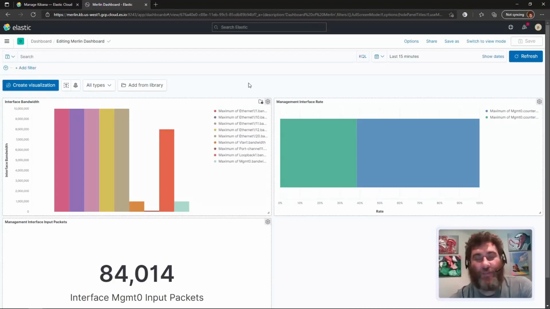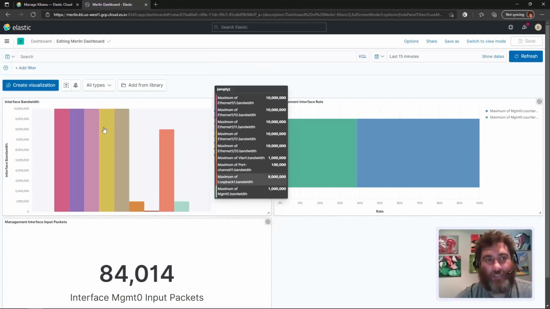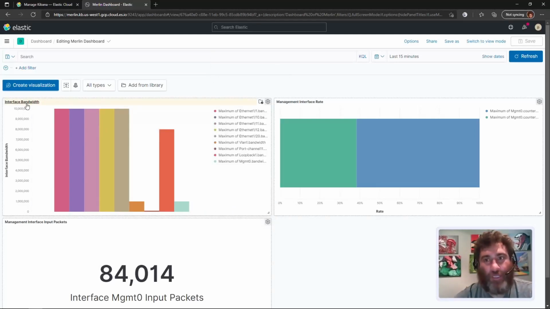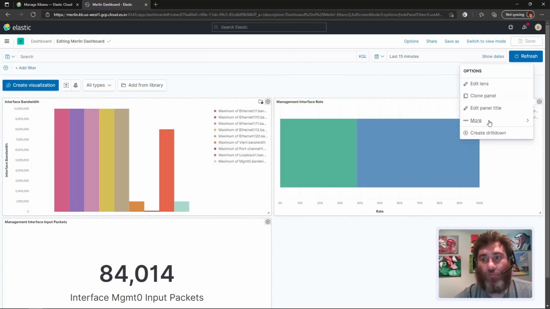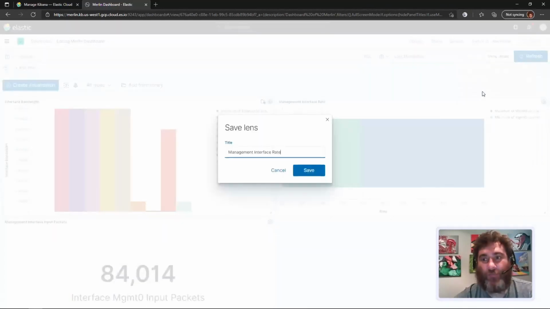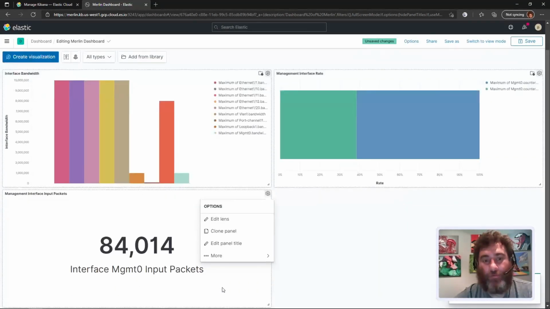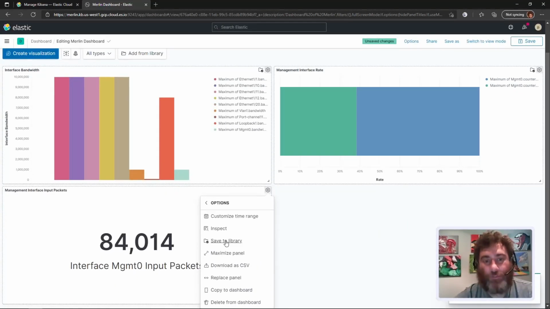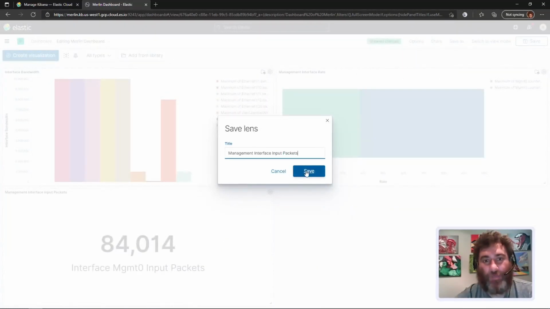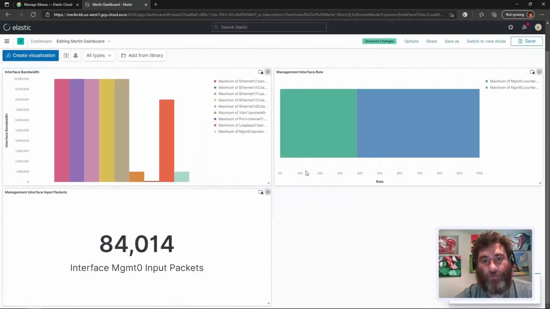So I've hopped back into the dashboard real quick. I want to point something out that wasn't quite so obvious to me. This interface bandwidth is in what's known as the library. To make these available in our library, we're going to go to more here and say save to library, management interface rate, sure. And then more, save to library, management interface input packets, okay.